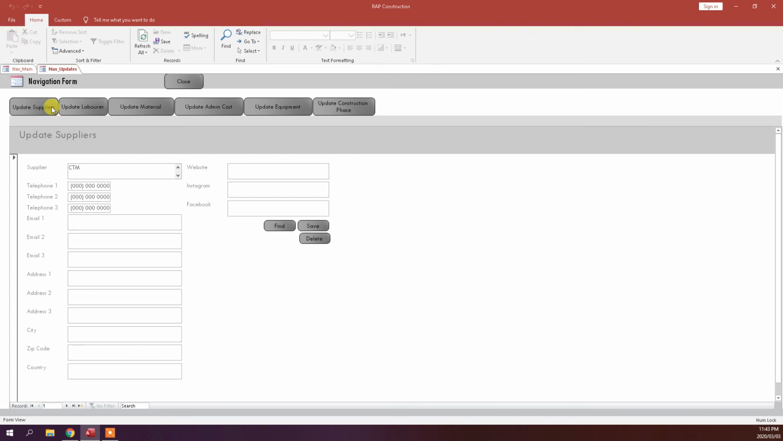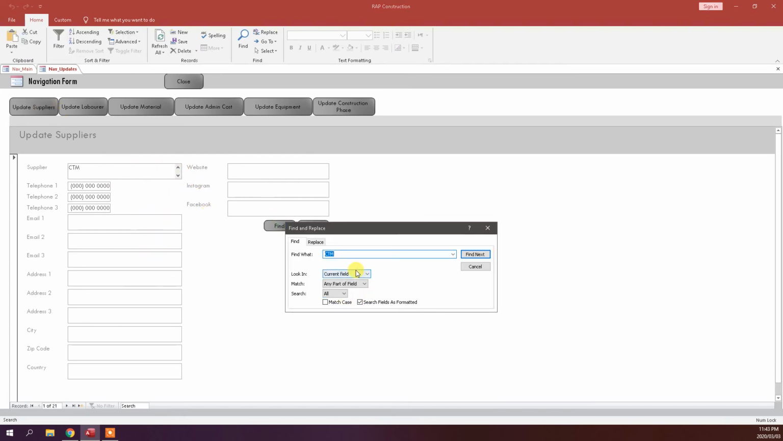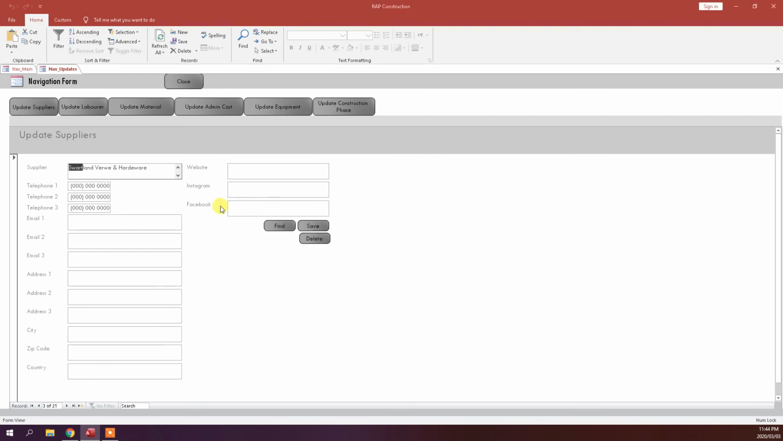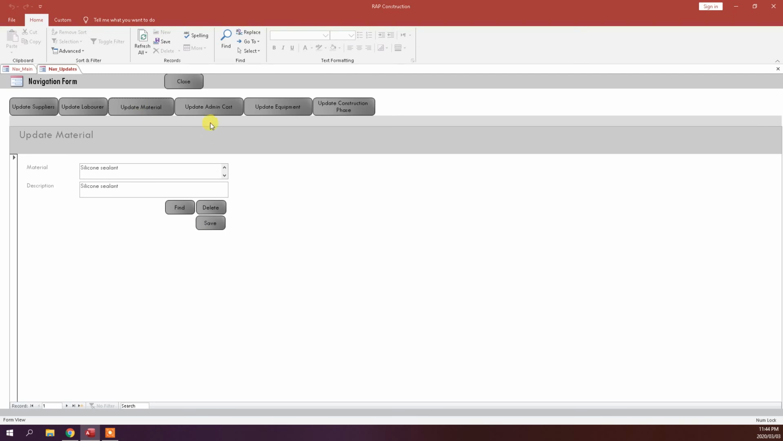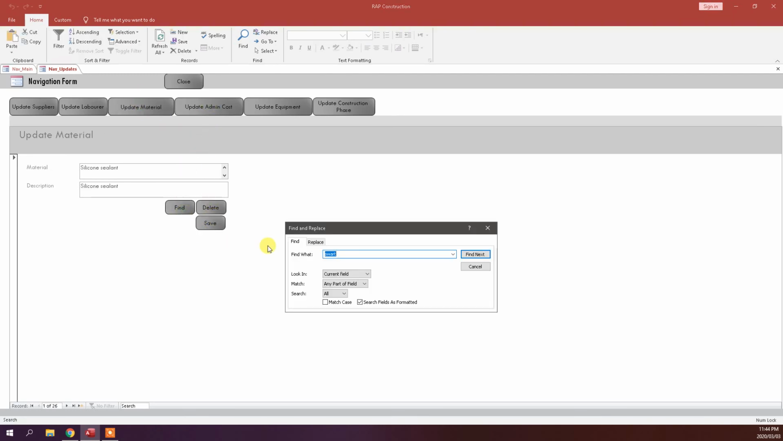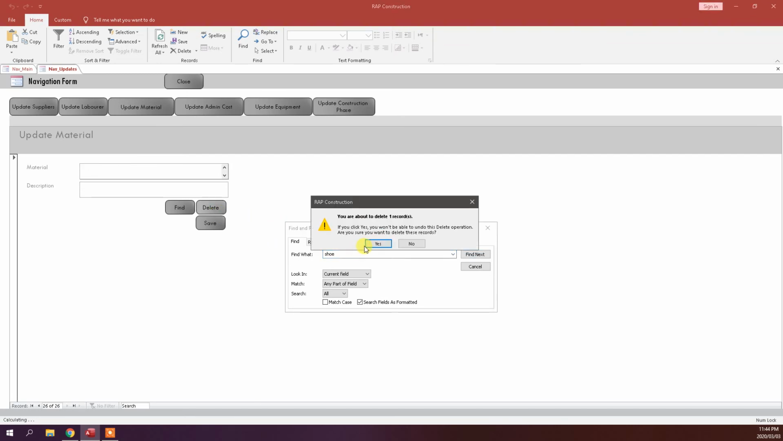And then if you need to update anything like a supplier, you can find someone. If you're looking for a certain supplier, you can just type in the full name or part of the name and then search for it. And you can change their details. You see none of these details have been added here. You can update your laborers, your materials, admin. Maybe I can find shoe. There we go, and delete shoe.